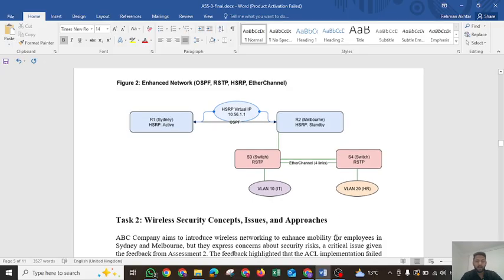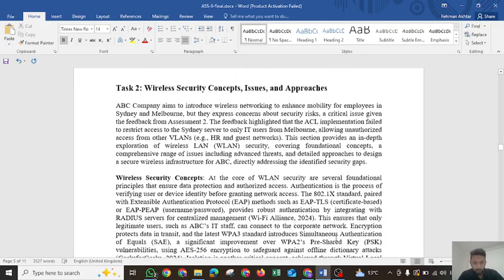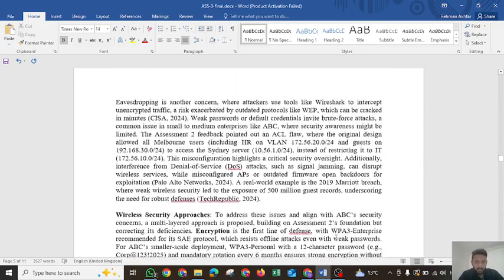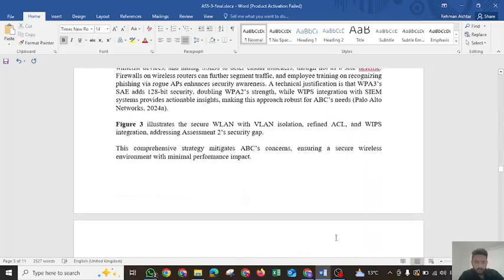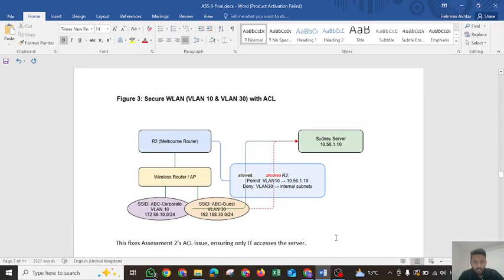Let's move to Task 2, wireless security. I will start with Figure 3 here. There you go. Moving to Task 2, ABC wants wireless for mobility but is worried about security. The feedback pointed out that Assessment 2's ACL let all Melbourne users access the Sydney server, not just IT.